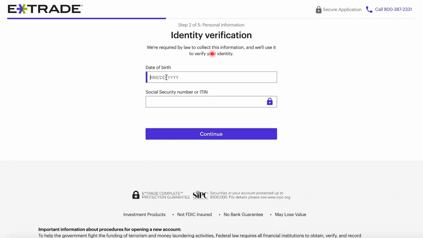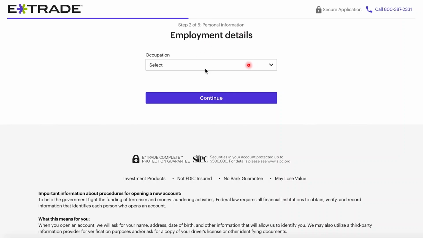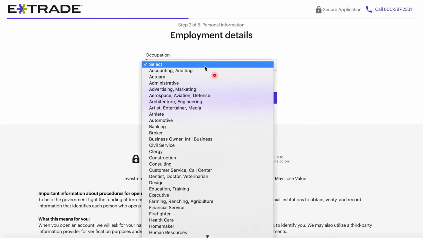Now here is the identity verification section. So they will go ahead and collect this information and they'll use it later to verify identity. So make sure it's accurate. Your date of birth and put in your social security number or your ITIN. Hit continue. Choose your occupation from right here from this drop down.